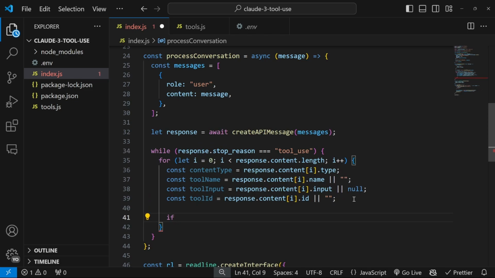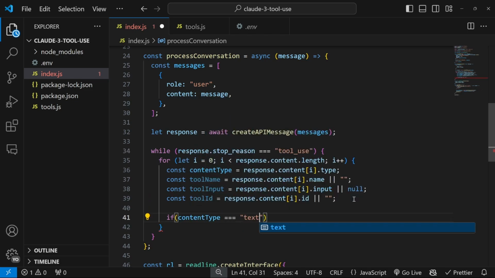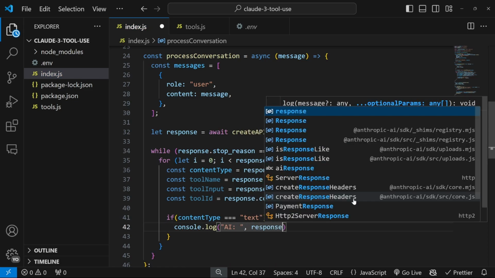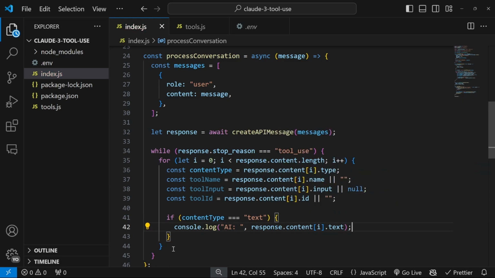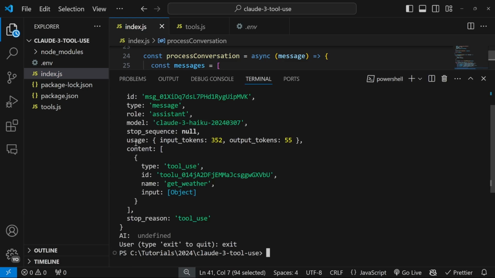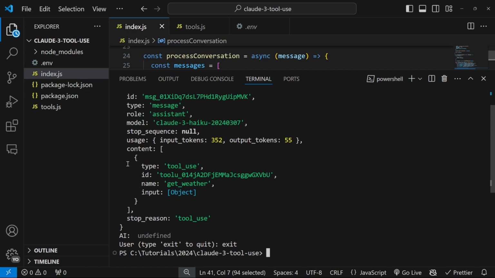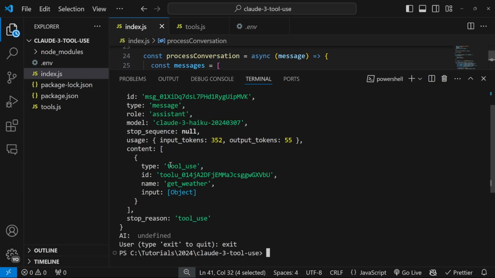So first, I would say that if the content type is equal to text, then we can simply log the AI response as response.content.position.i.text. And the reason for this block is, if we have a look at this content block, this is an array which can accept multiple objects. And at the moment, we only have one object with a type of tool use. So you might be wondering why I'm looking for a content type of text if we only receive tool use. But this is from experience.